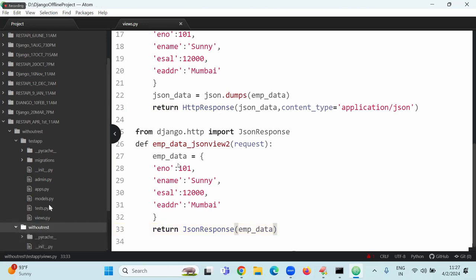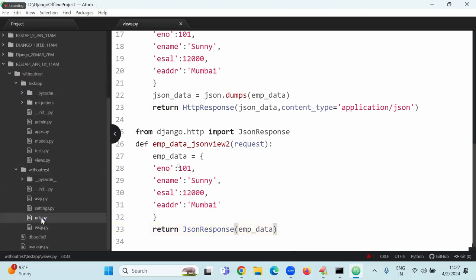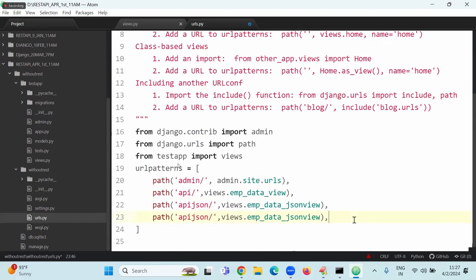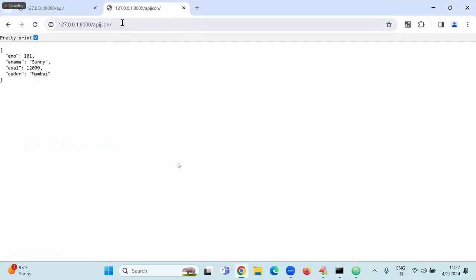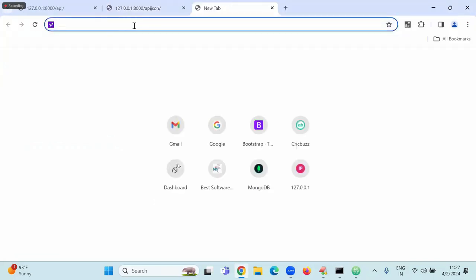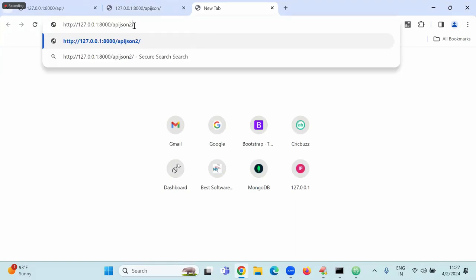URLs. Go to without rest, urls. API JSON 2. Save this. View 2. Now done. See the server. Copy the address. Go to the another browser. API JSON 2. Click on enter. I'm getting the data.